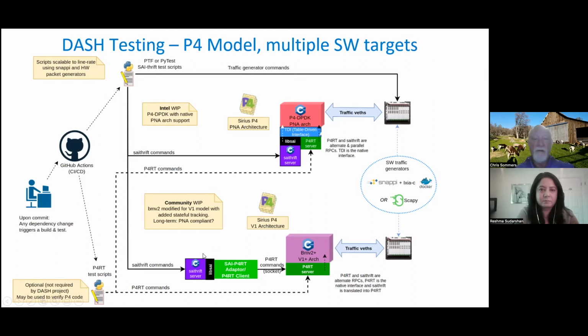This is actually already up and running in the Dash repo, and it's just getting going where we're going to be able to program it through SciThrift in the near future. So we will apply test cases to this software engine and send traffic to it using virtual Ethernet connections.